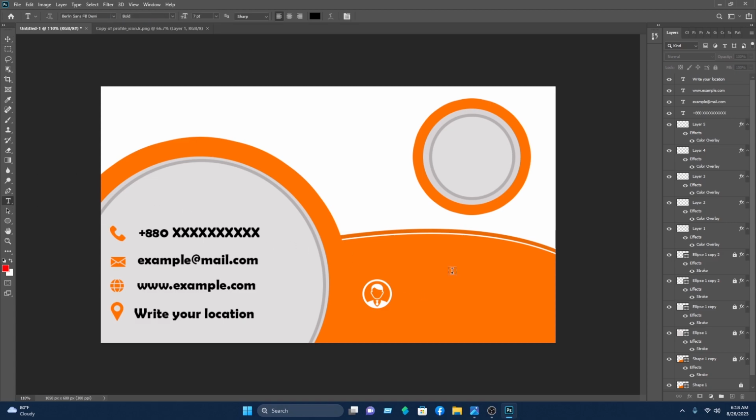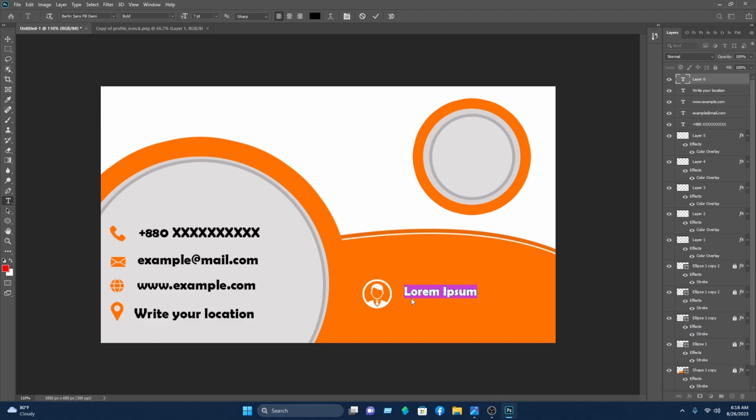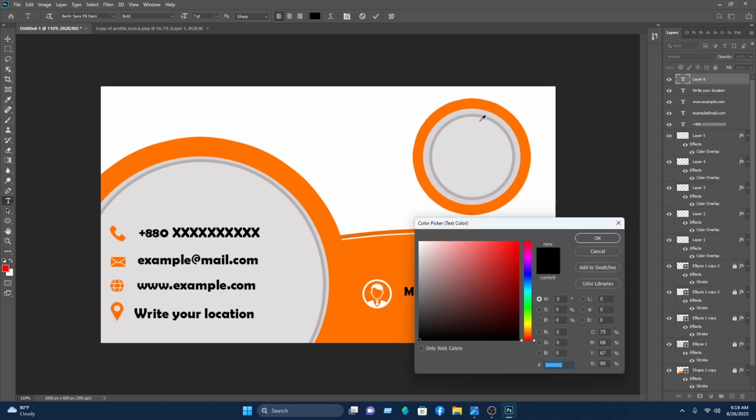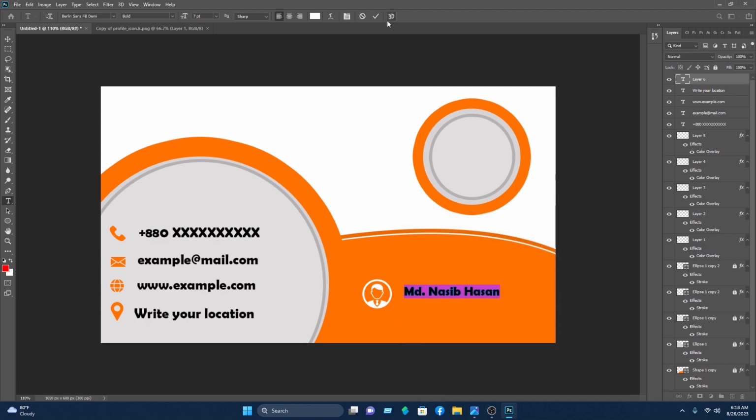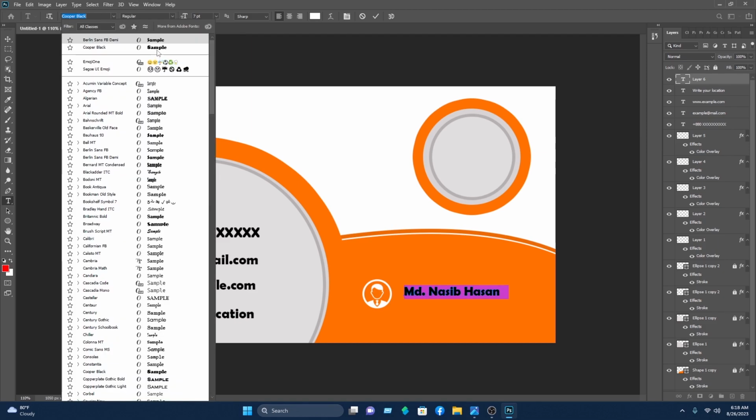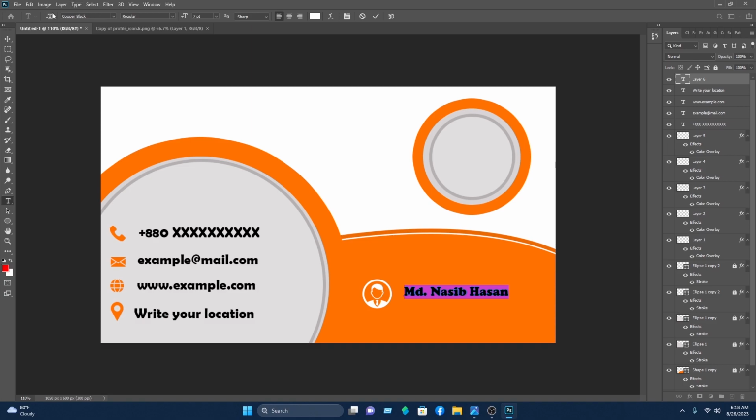After that, you have to select the text tool again, then you have to click on here, then write your name in here. Then you have to press Ctrl plus A from the keyboard, then you have to click on here, then select the white color, then click on the OK. Then you have to click on here, then select this font style, then click on the tick mark. Then select the move tool, then press and hold the shift key and increase the size of this. Then you have to click on the tick mark.